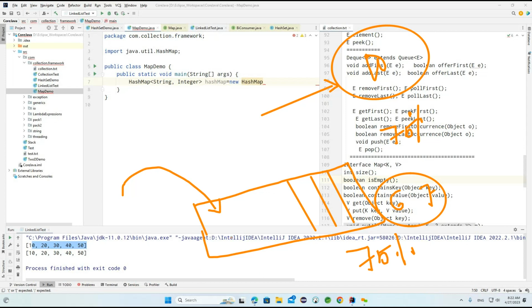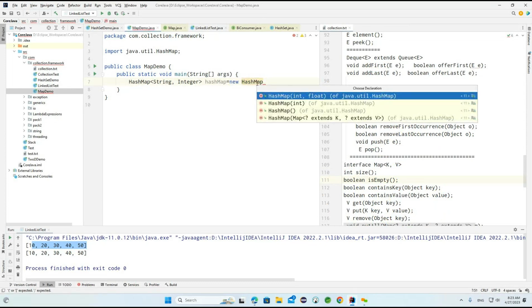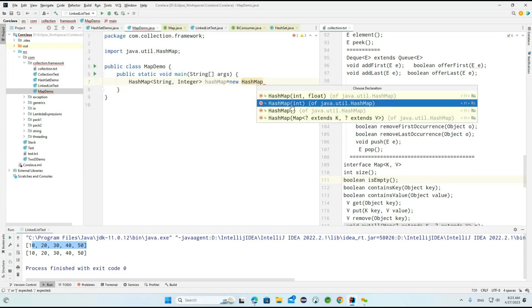Okay, so these are about the second parameter, the float related. Float basically is the ratio, like how much percentage of this hash map is filled, then we can go for the new creation of object. So the ratio concept is provided here. Now come back to here. Now what are the additional constructors? Now we observe this.